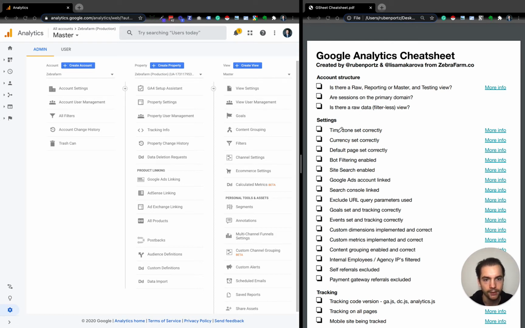So the next things are the settings. We want to have a look into the time zone, because when your users arrive on your data, one of the dimensions will be the time. So if you see a peak around midnight, but most of the users are in Europe and your time is set to the US, that might give you all kinds of complications when analyzing your data. So in your account settings, you can change that.